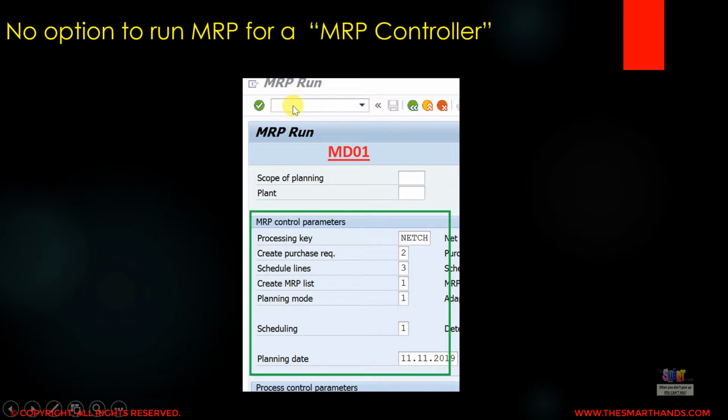Also, if you want to run the MRP for an MRP controller only, there is no option within the MD01 screen or the MD02 or MD03 transactions. That means you cannot run MRP for a specific controller. Also, you cannot run MRP for a material group only. If you want to run MRP just for a specific material group, you can't. There's no option for that.